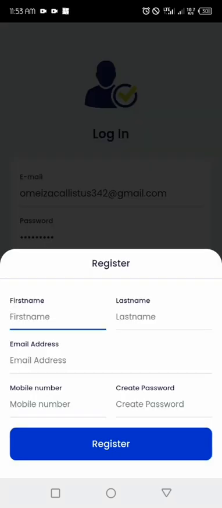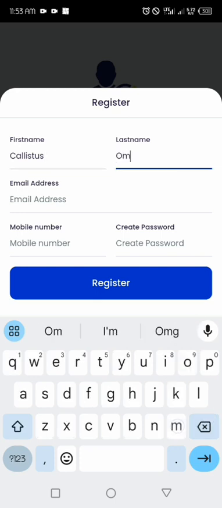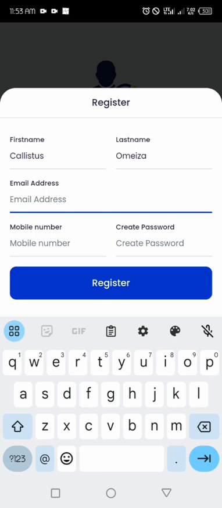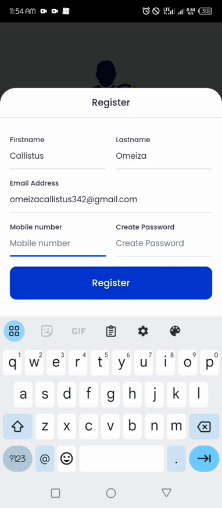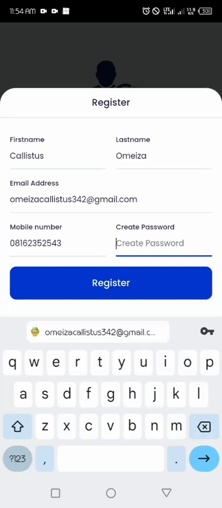So when clicking on register now, we input all our details: your first name, Callistus, your last name. Then you will now use the email that you want to use to register as a user on your app. Not the email you used to create the app, the second email. You can look at the difference. Alright, so that's it. So then you input your mobile number and you create a password for using the app.